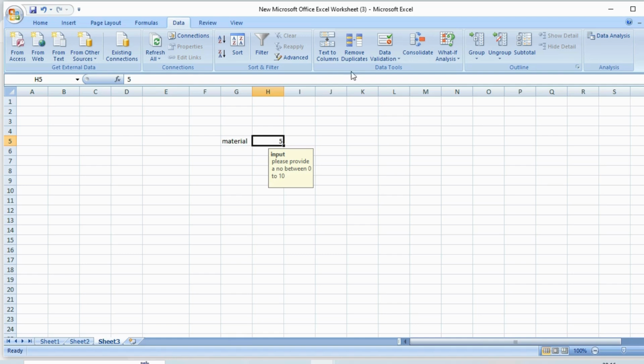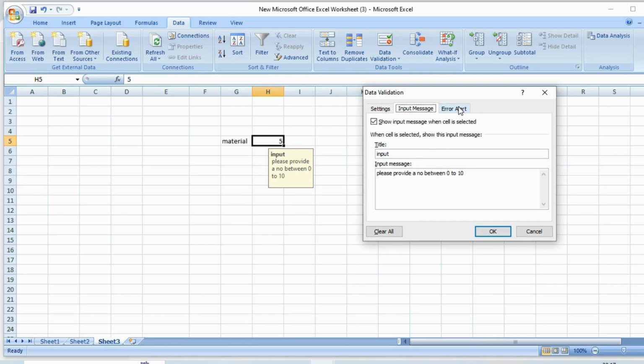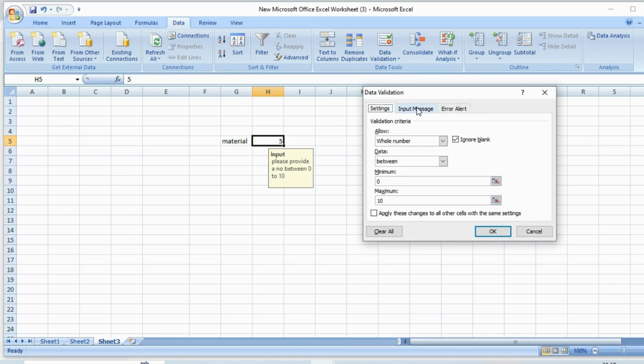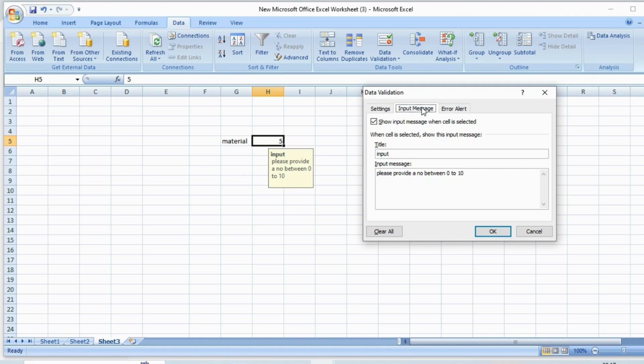Now I will go for the third aspect. What is the third aspect? The third aspect is the error message, the error alert. The first aspect is the condition, the second is the input message, and the third is the error alert. The error alert is what it was showing in the last part, when I entered 15 and it showed an error alert. That one you can also modify upon your requirement or specifications.